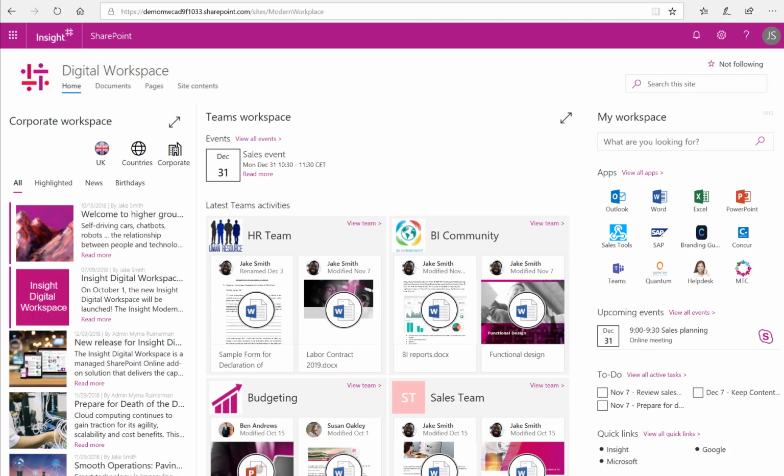The other section in the corporate workspace part is the news section. This is an intelligent news section based on artificial intelligence technology. This news is collected for me based on my visits to sites, interests, articles I have read. What I see is different from what my colleagues see. This news section also takes security, region, department, and even group memberships into account.